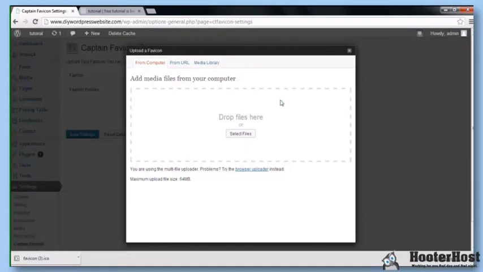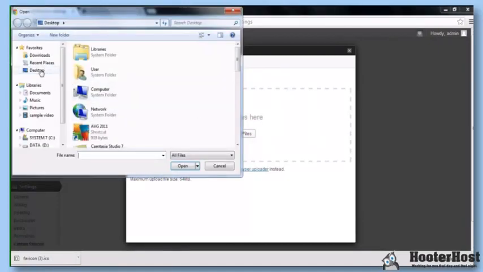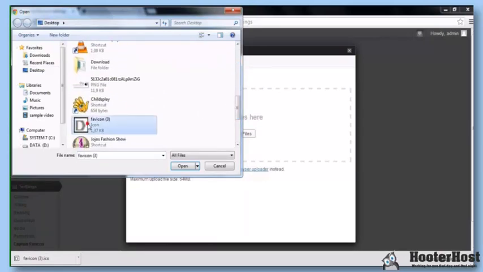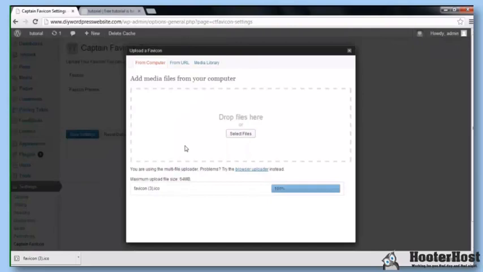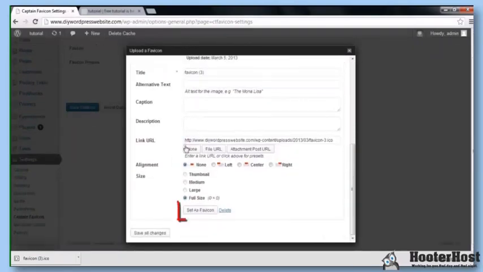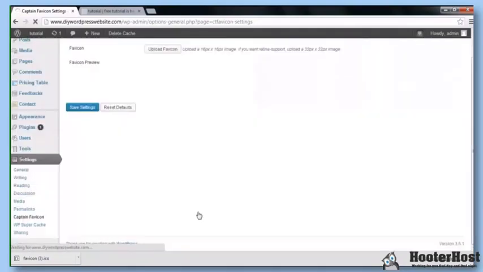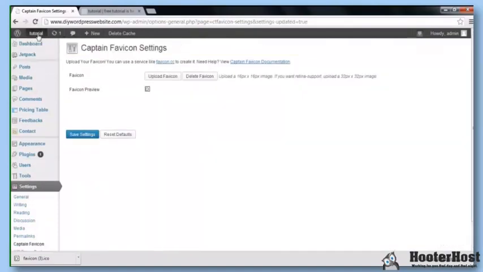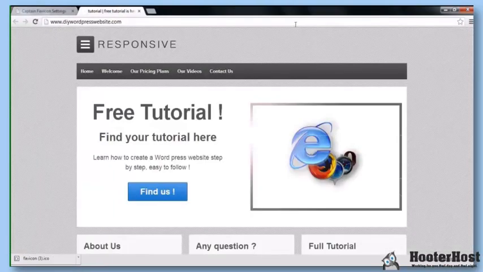Choose the favicon with the border on your desktop. Okay. It will show up. Don't forget to choose set as favicon at the bottom. Save settings. See how it looks on the web. Done.